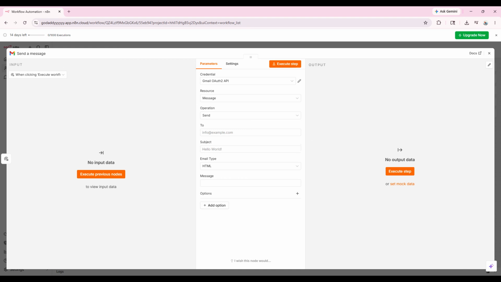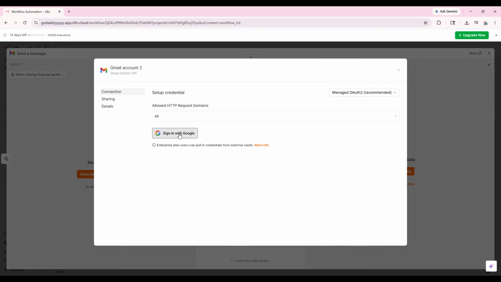Now that you've selected the action, the next thing you need to do is connect your Google account. Under Credentials, click Create New Credential. This is where n8n will let you securely link Gmail to your workflow. After clicking that, choose Sign In with Google. A Google login window will open, and from there you should select the Gmail account you want to connect.